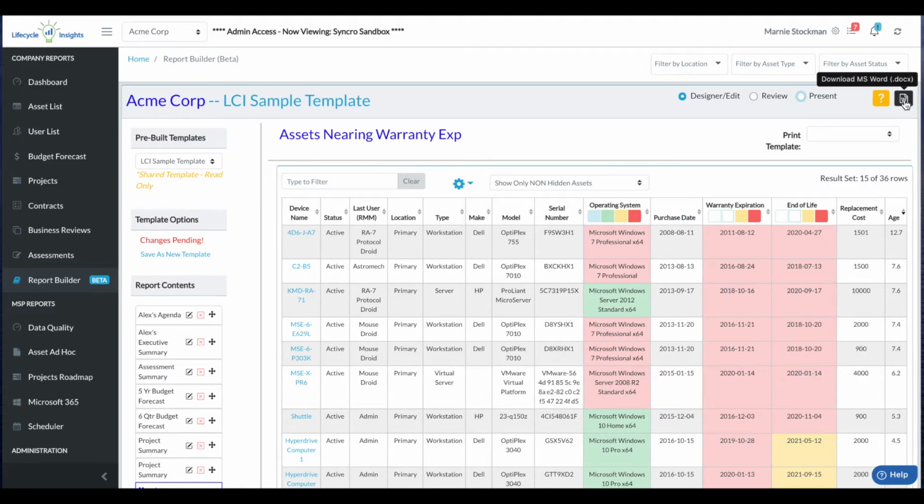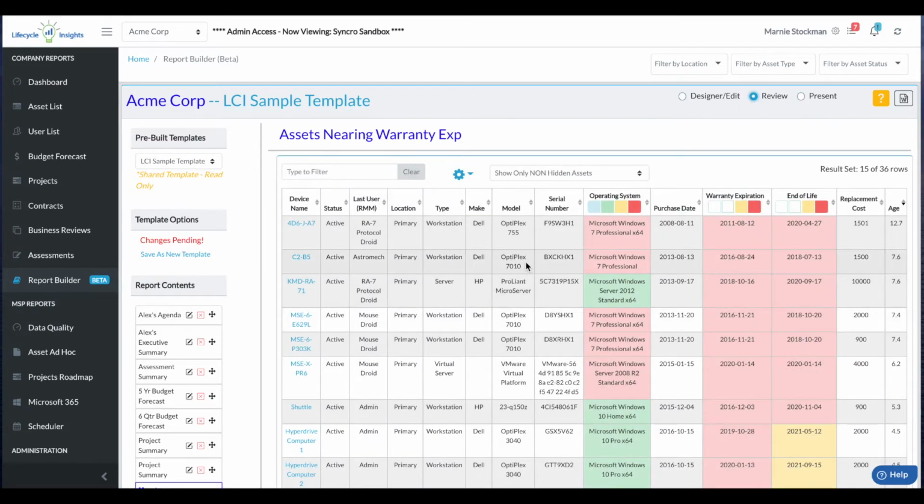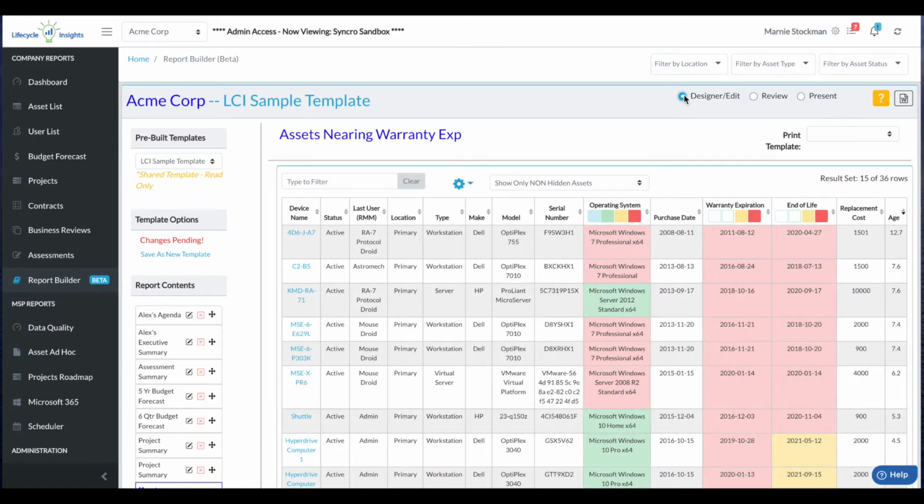We either have the download version or present. And review gives you basically inside the same mode that present would do, but you can still move if you wanted to reorganize the components, etc., it'll let you do that. So design edit is really where you want to be for creation. If you want to check it out. And then present mode is really for previewing in front of your client.